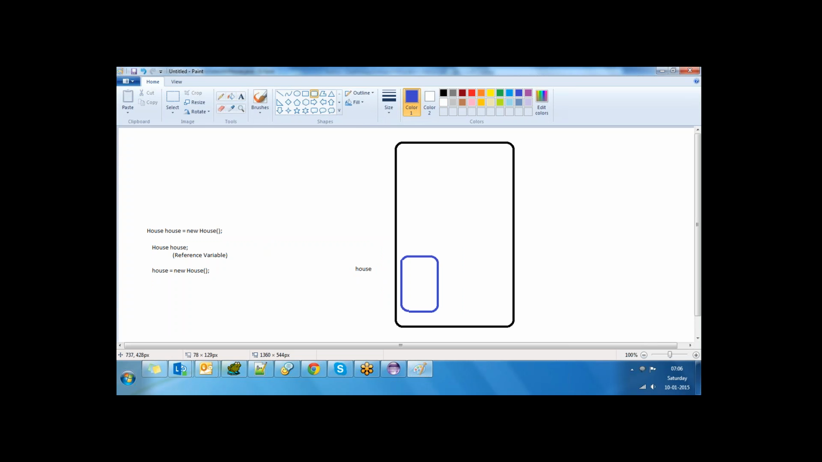I'm not telling the exact concept here. This is a very big concept, memory allocation, and I will explain later. But I'm telling the concept of object and references. So this is a reference variable. If you allocate a new House, I am assigning some memory to my house. After that, we can call it an object. So now tell me, what is house?